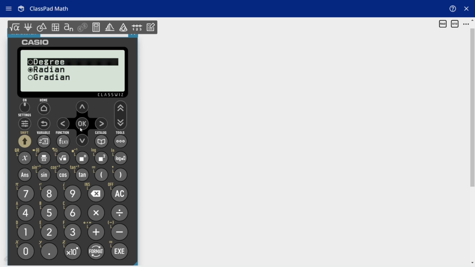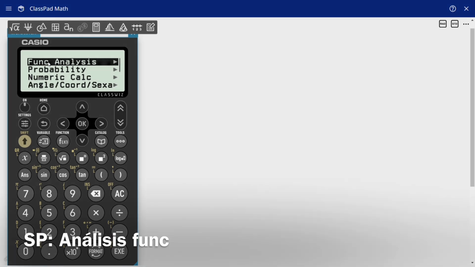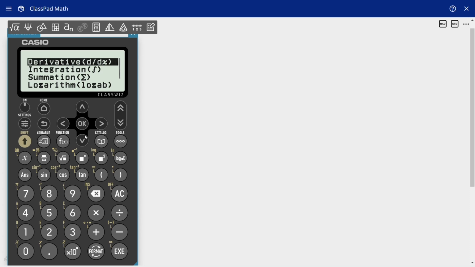If you're doing sine, cosine, or tan or something like that, you will need to be using these. Another thing is that we have a catalog. Now the catalog is great because it has so many different functions in here. So there's a function analysis, and here we can see the derivative, integration, summation, logarithm. All the names are quite similar in Spanish too.